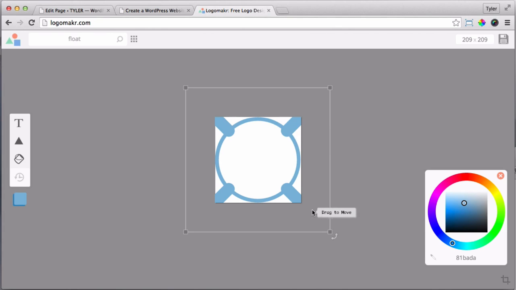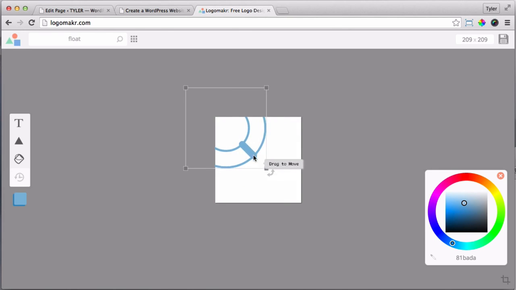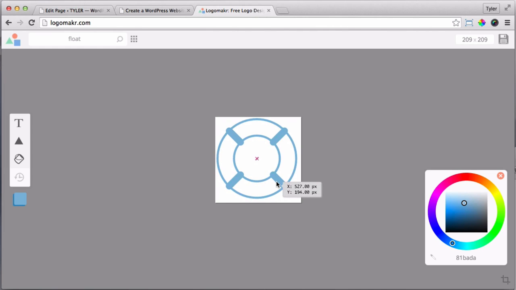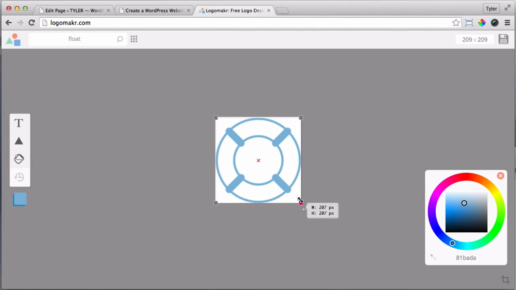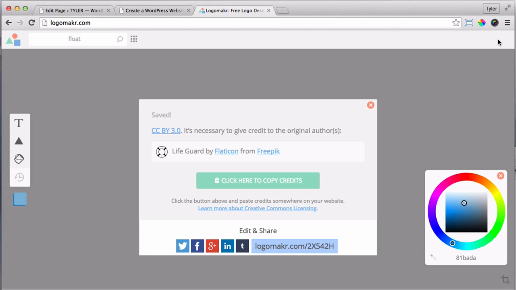All right, and it doesn't fit, but we can easily just scale this down and make it fit perfectly. That's pretty good. And you can always click on it and use your mouse pointers, arrows, to make it perfect. Maybe we can make it go down a little bit. All right, so that's pretty good. Once we do that, we have 209 by 209. We can press save. And we can save this to our desktop if we want to.